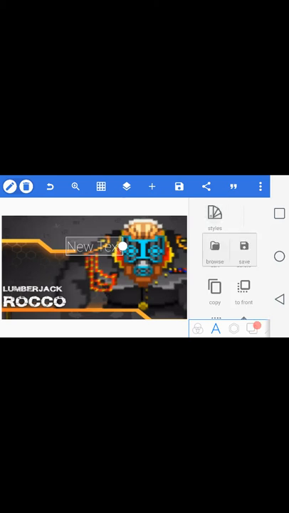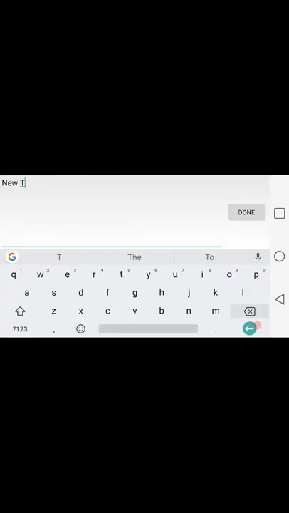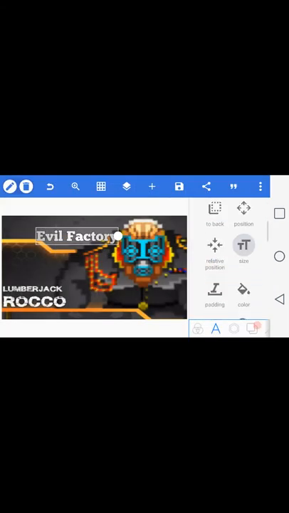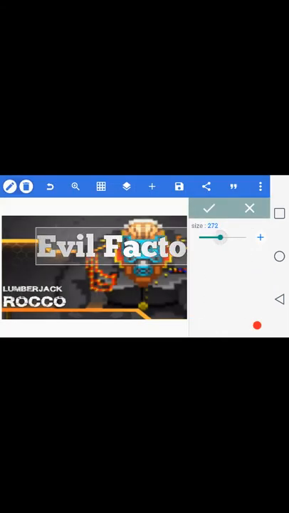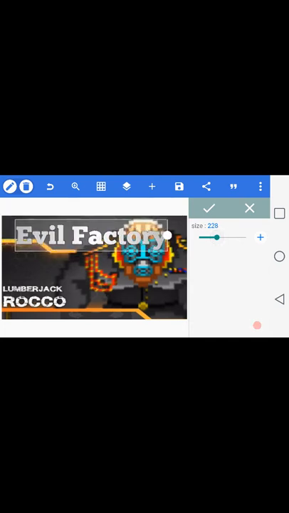Go to styles, press the A, press browse, and then for this one, I'm just going to use this one. And since it is an Evil Factory gameplay, I'm just going to type in Evil Factory, and then done that. And then you can go down, you could press size, you can just size it up so that it could go to screen, but it's a little bit too big.